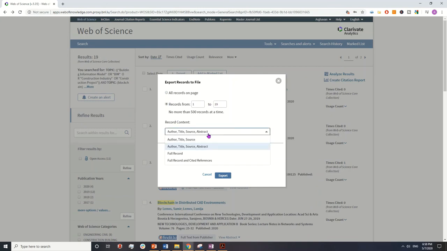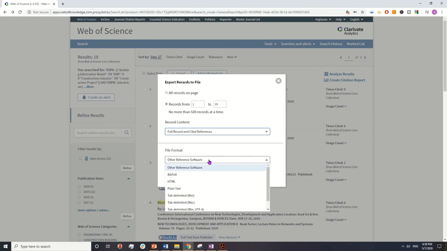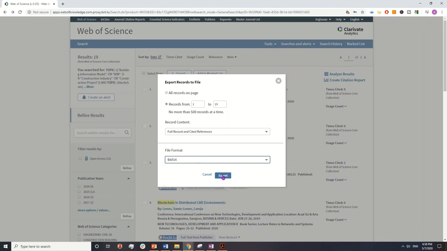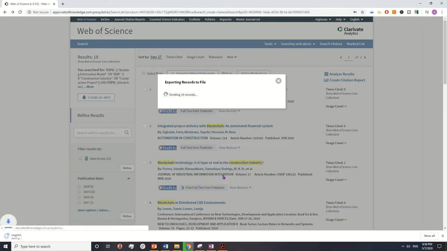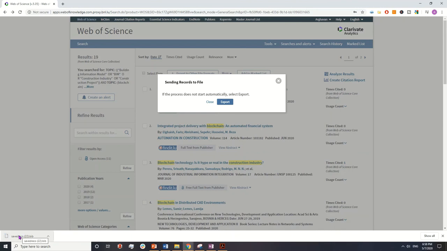And we are interested in author, title, source, abstract. Actually, we're interested in everything. And here I want to extract it to .bib or BibTeX. I hit export and we will see. Here is our information. And yes, so we are done for this part.